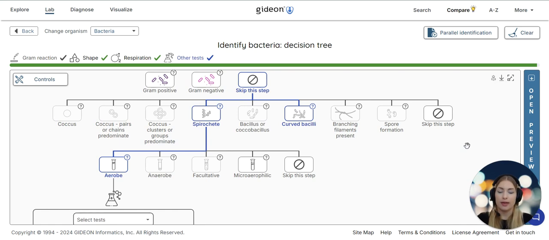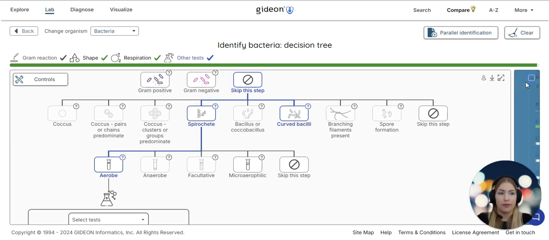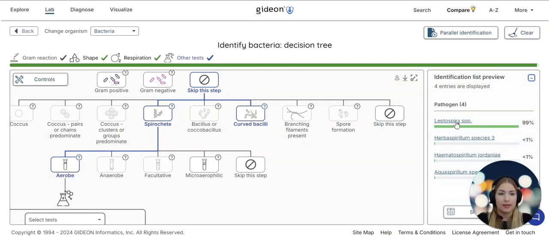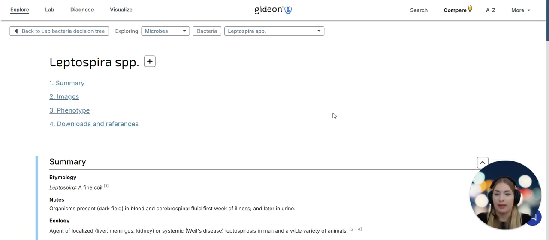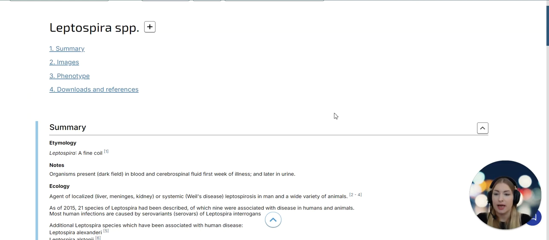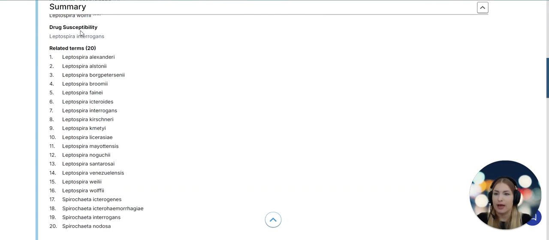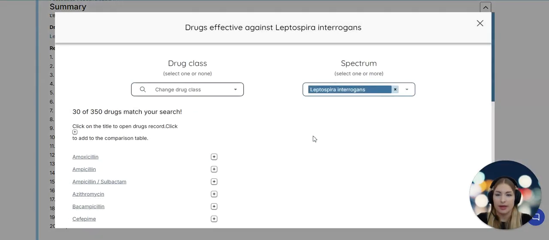Gideon has collected a lot of data on the phenotypic characteristics and how common they are in each pathogen, and it is able to do Bayesian analysis in the background on the back of that. And in here we can see that we have detected Leptospira pathogen. It's 99% likely to be this particular pathogen. So now we can click on the pathogen itself, go into the pathogen page, look at the summary, ecology, drug susceptibility of this particular pathogen over here. We can see there are 30 antibiotics that are very effective against this.